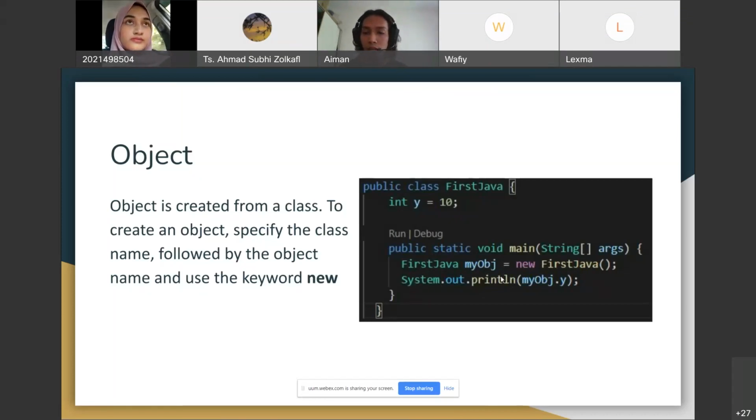If you want to print out the object, you just use println, then put the object inside the brackets. The output will be 10 because inside myObj there is a variable y equal to 10. So it will output myObj.